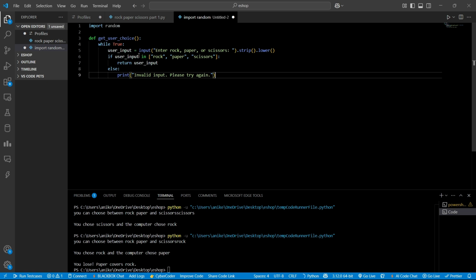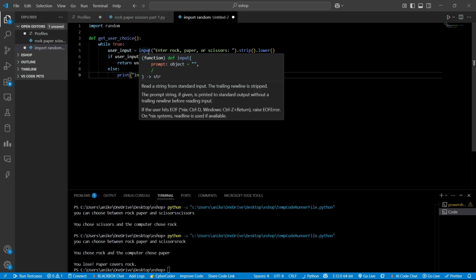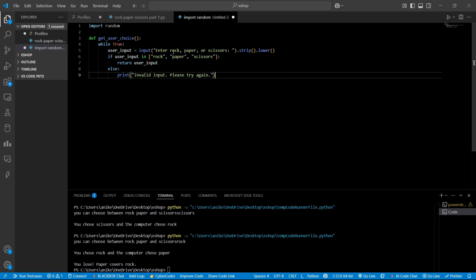Okay, so we've created a variable user input and we have written a keyword input here, and inside the input we have written what we have to print on the console terminal: enter rock, paper or scissors. And dot strip dot lower. Now dot strip and lower again are functions. What strip will do is remove the extra spaces.